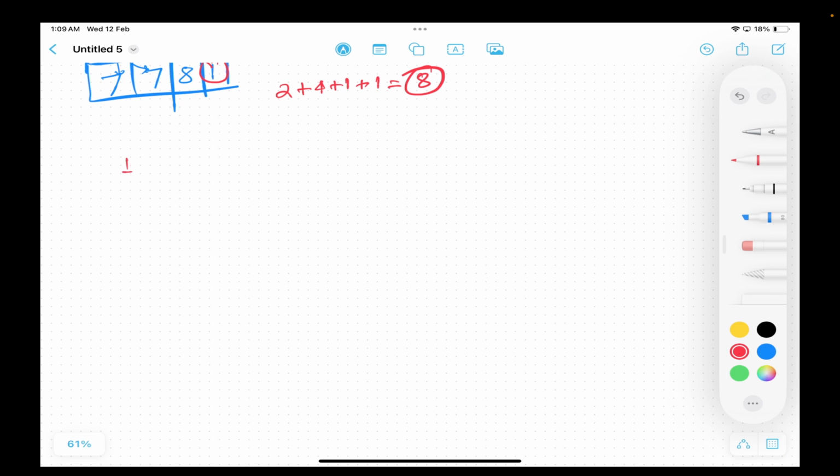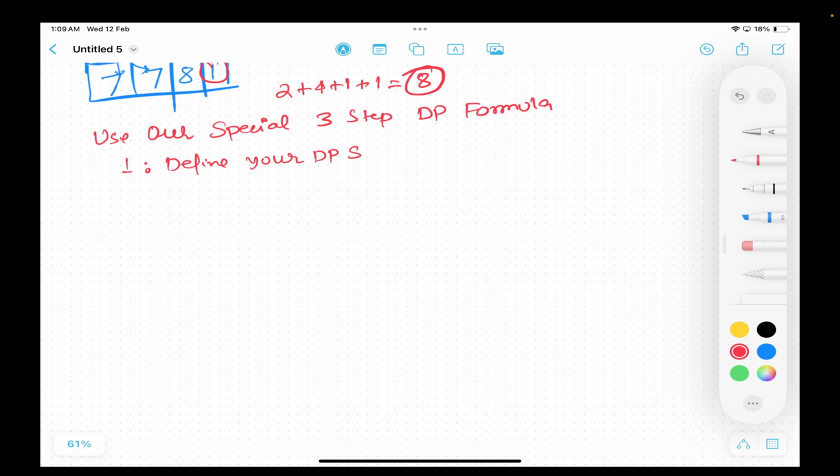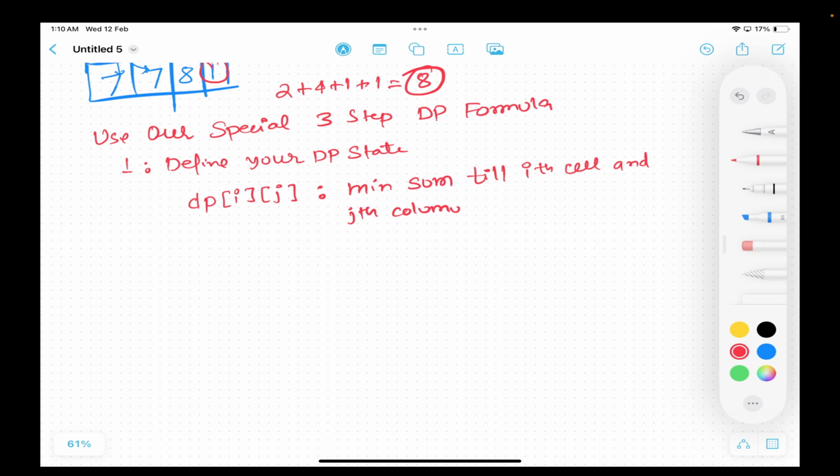So now let's use our special 3-step DP formula. The first step is to define your DP state. Let's assume the input is a given matrix, so we have some cells. If we are at the ith row and jth column, we will define our DP state as the minimum sum till the ith row and jth column. So this is our DP of i j.